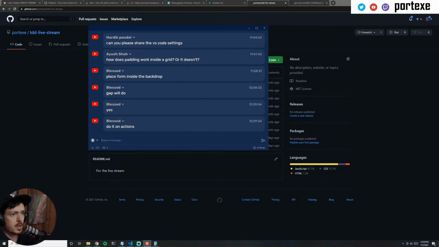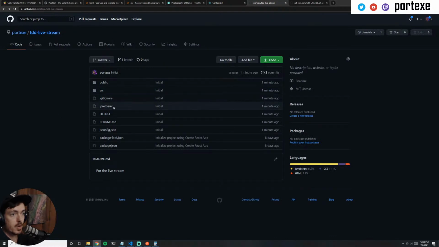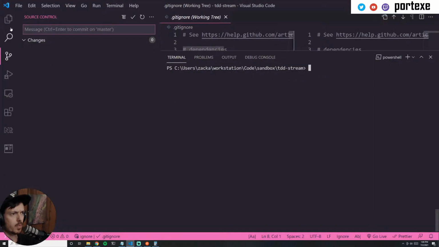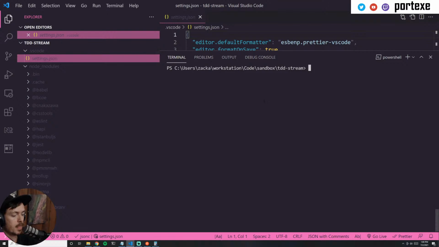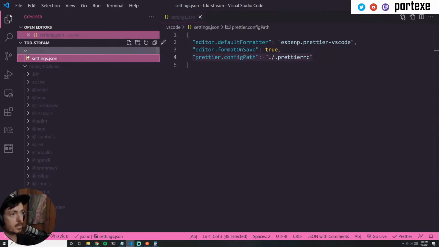So the first one is from Hardik. Said, can you please share the VS Code settings? So if by VS Code settings you mean my theme, the theme is LaserWave. As for the settings, I use the Prettier extension. You can see that my Prettier file is right here in the code. So if you visit my GitHub, go to this repository, go to the Prettier RC, you can see that there. Also, I have a JS config file, which you may find interesting. But as for the actual settings, if we look in here, I'm just setting my Prettier stuff. So format on save is true, and then the default formatter is Prettier, and the config path is set to my Prettier config. So that is really it.